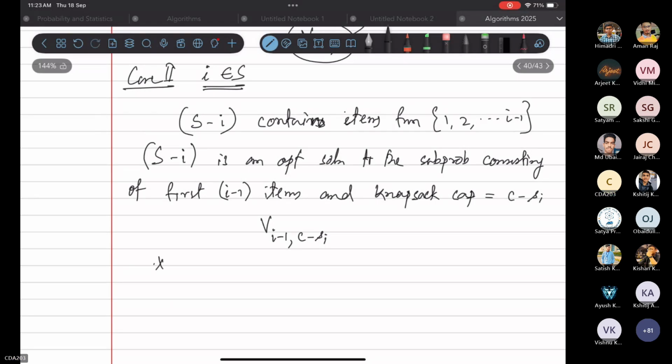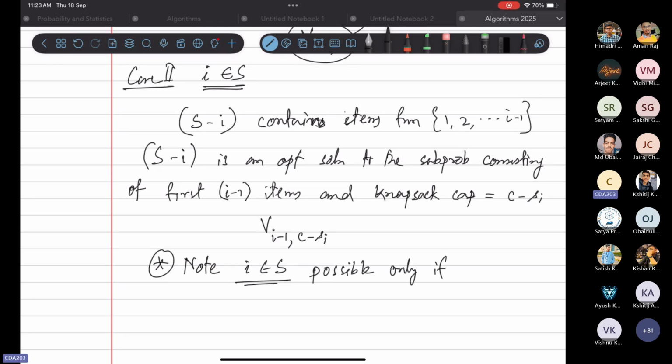Note that this case is possible, i belongs to S, only if the size of that item is less than this C. Suppose the size of this Si is more than the knapsack capacity. So obviously you cannot take that item. Right?